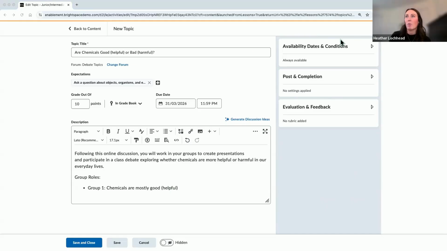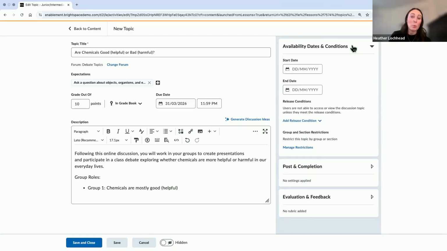Now I'm going to head over here to the right side under availability dates and conditions. So if you don't want a discussion to be visible right away, then you can set it for a date in the future, and then students would see it on that date. You can also set an end date, but I want to advise to use that with caution as the topic will be removed after that end date.